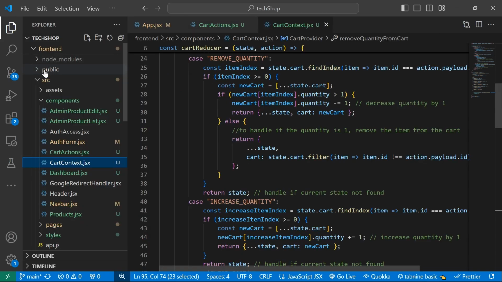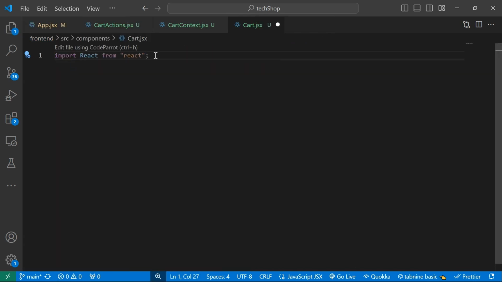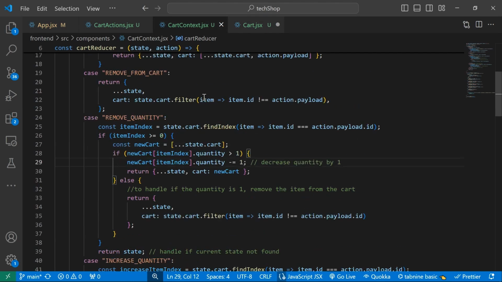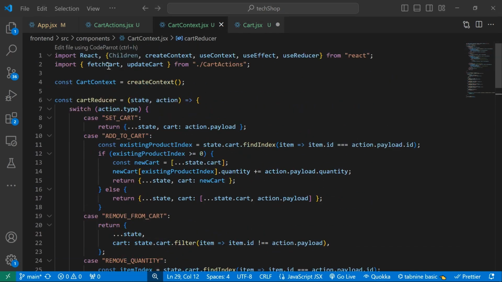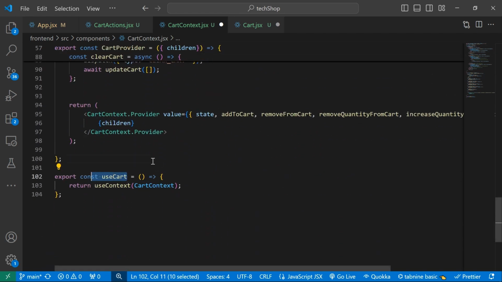Now we'll come back here, and inside our source and inside our component, I will create the cart.js. First, we will import React. We'll go ahead and import the use cart. You know, the name of this function we created here. Inside this place, I don't even need these children that I imported here. The only thing I need is the create context, the use context, use effect, use reducer. Now, our cart, we have created our cart reducer, and we are exporting it as use cart. Now, let me save this.